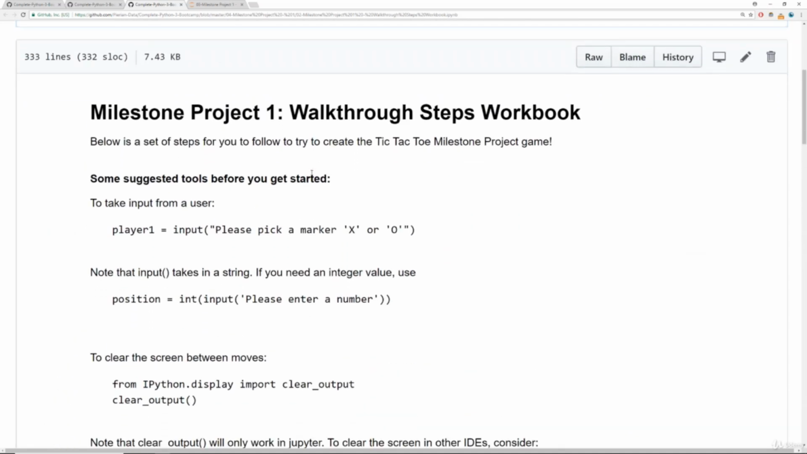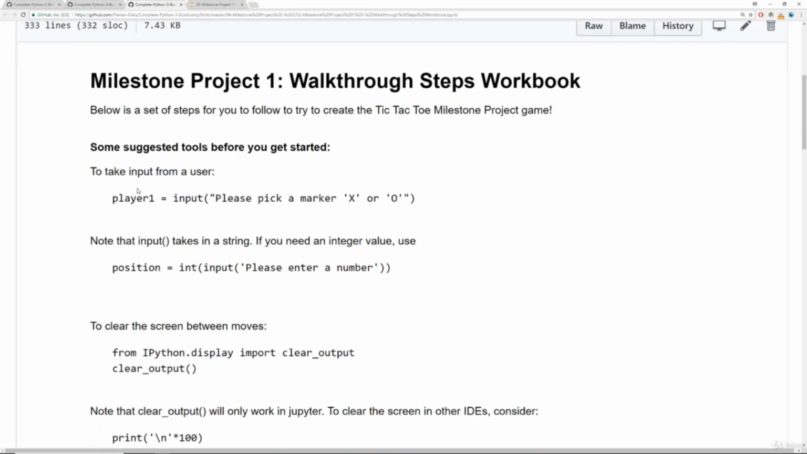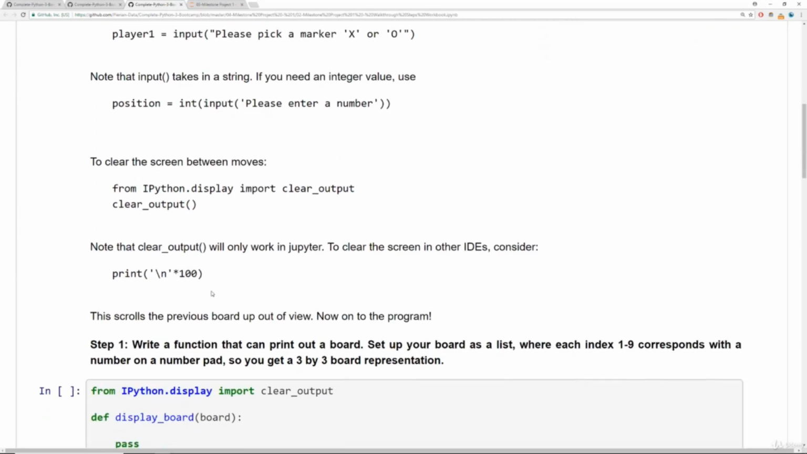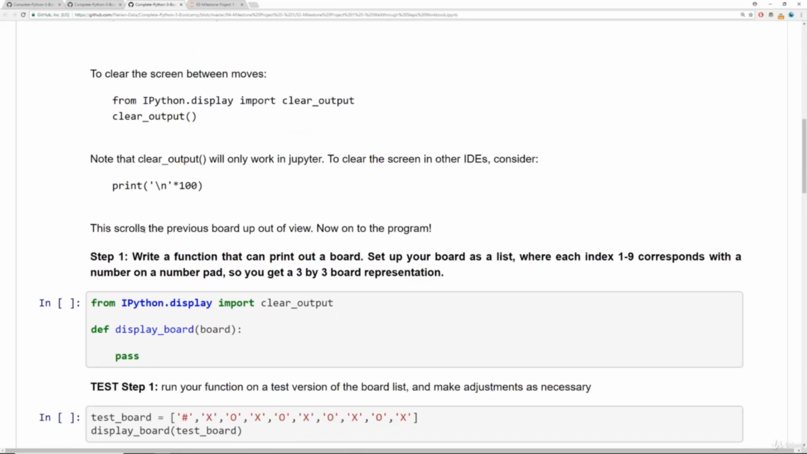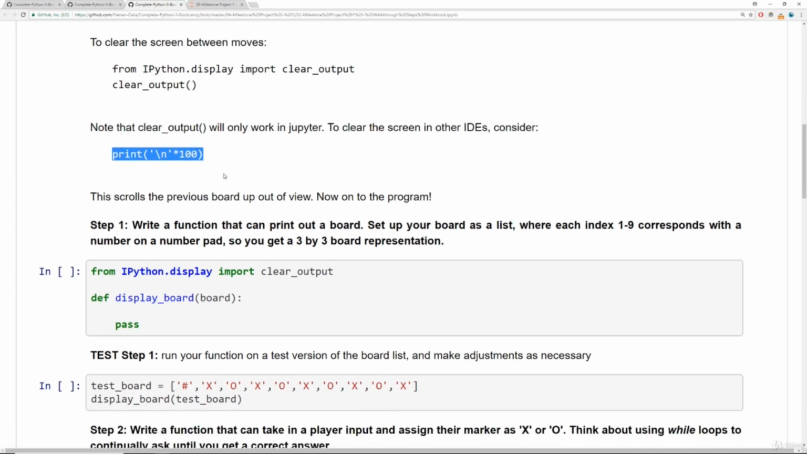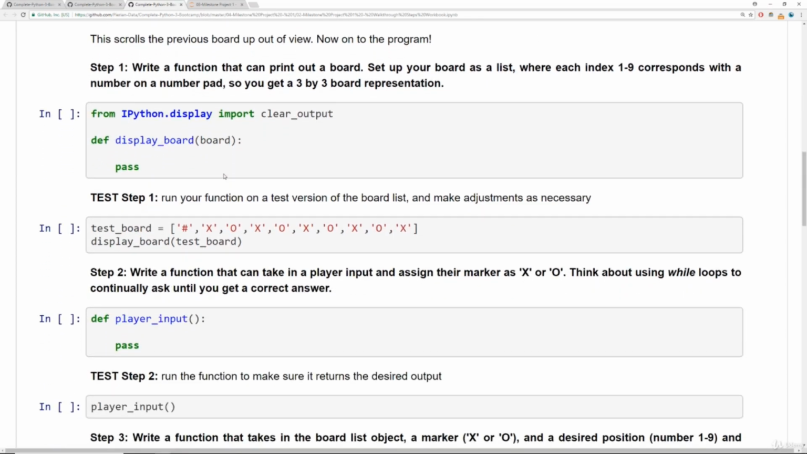So this is the Walkthrough Steps workbook, and this is something we designed to help guide you through the functions that you're going to need to create. It has some suggested tools, such as the input function that you've seen before, and it also notes that if you want the input to be an integer, it may be a good idea to cast it to an integer using int. Then we also have some information about how to clear the screen between moves. This is a special Jupyter Notebook function. There's also a simpler way to clear the screen, which is just to print 100 new lines, and then you can scroll up to view the previous boards. All right, so what does this actually look like as far as a workbook notebook?